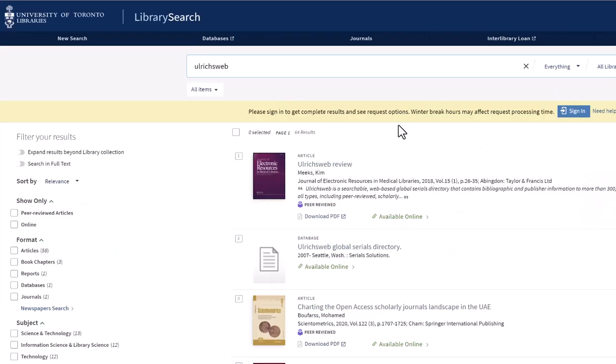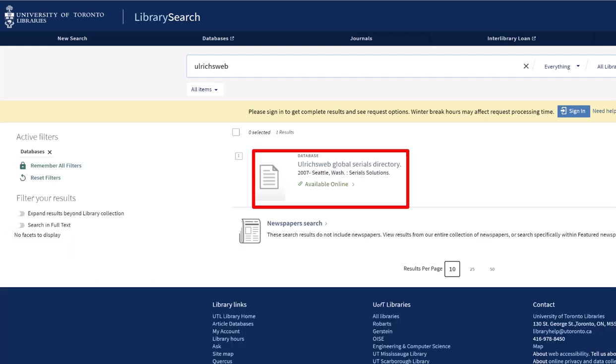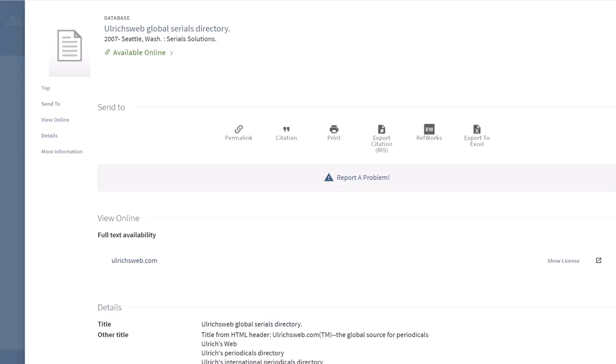On the results page, look over on the left under the filter for format. Tick the box for databases. Click apply filters. You should have one result, Ulrichsweb Global Serials Directory. Click that link. Now that you are in the library search record for Ulrichsweb, click the blue link labeled ulrichsweb.com.